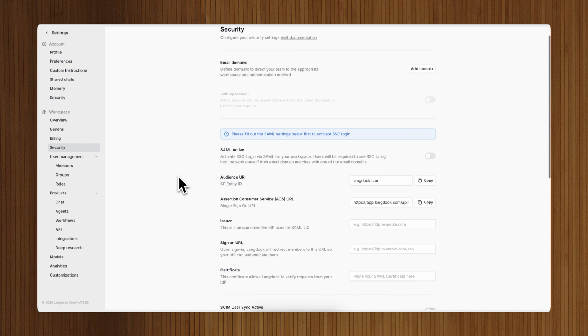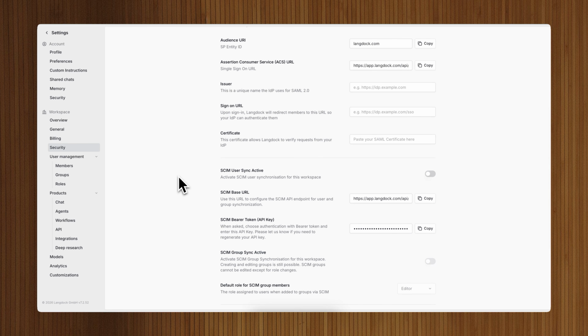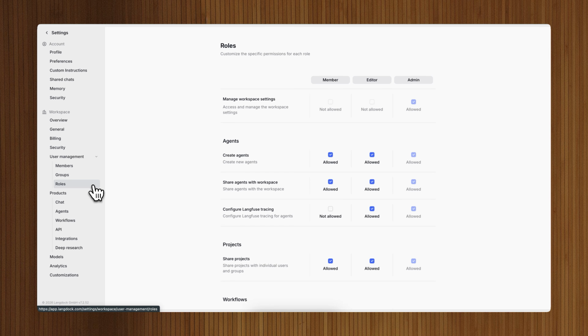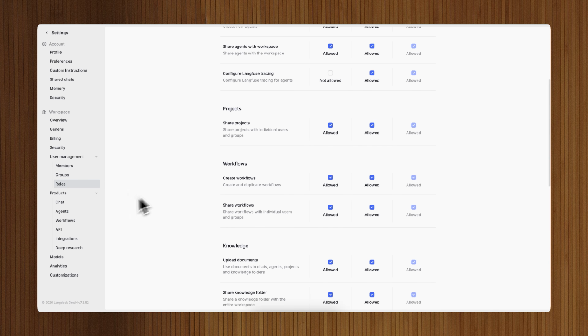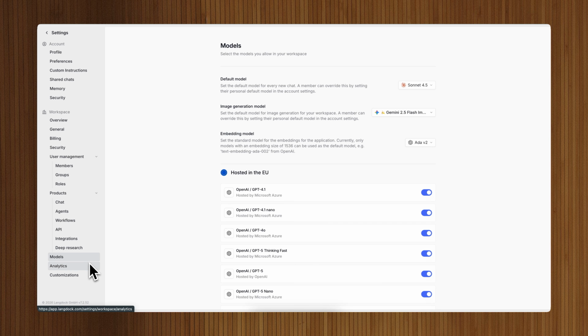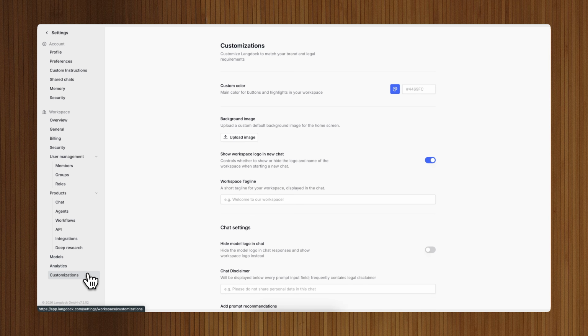For example, you can manage SSO, SAML, and SCIM under security, configure user roles and permissions, customize settings per product, control which models are available in the workspace, track adoption through analytics, and customize the interface.